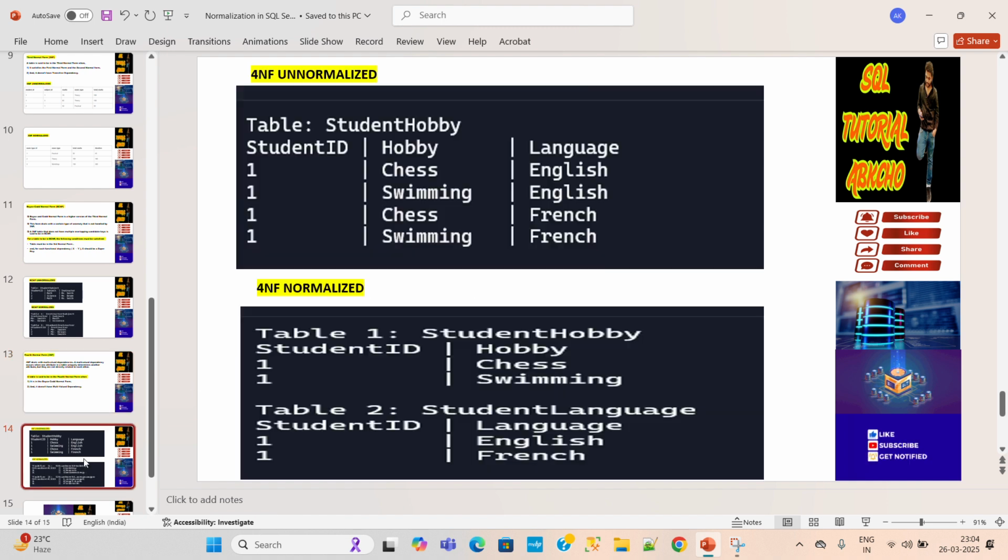So move on to the example. Here we have an example like student hobby. You can see student ID, hobby, and language. Here hobby and language are not related to each other in any way. Both are unique, but both are dependent on the student ID. So these are making multi-valued redundancy.